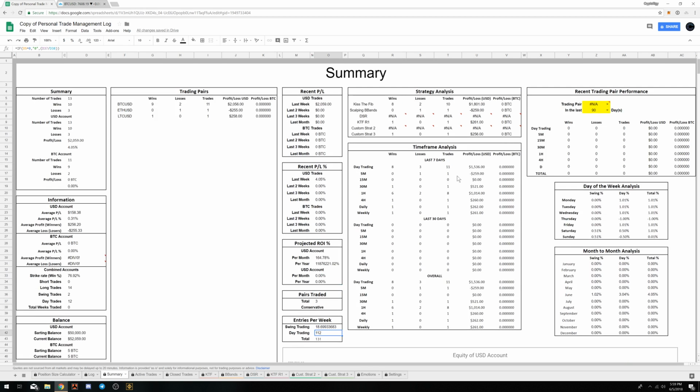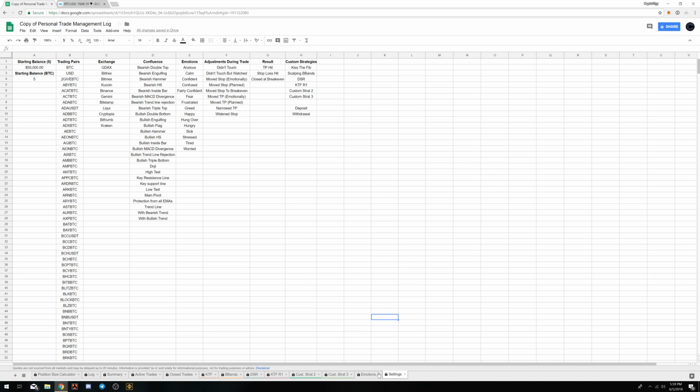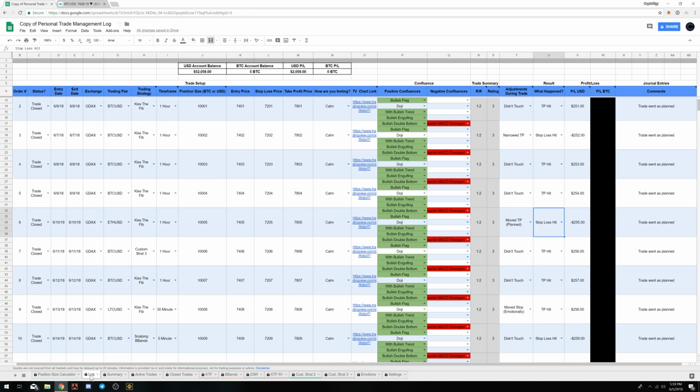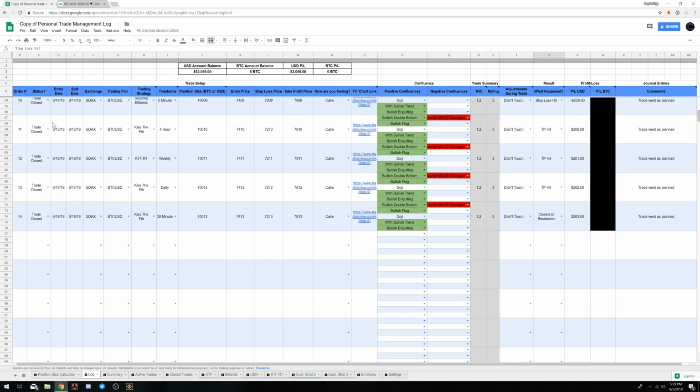It's pretty simple. Honestly, you don't have to do anything except for just fix your settings once, and possibly if you want to add in later on. And then all you do is you enter trades, very straightforward, into the log. And then everything else will be calculated for you.